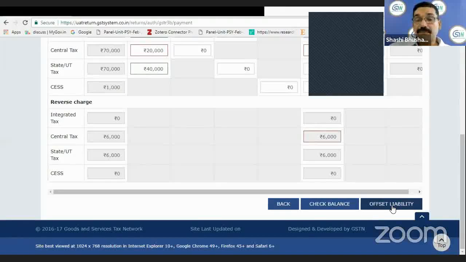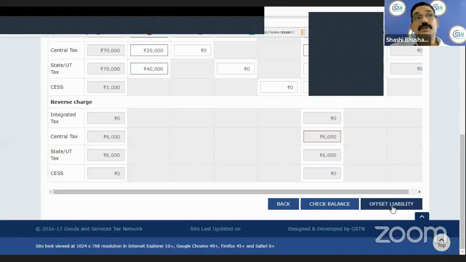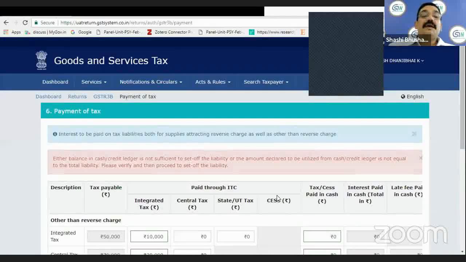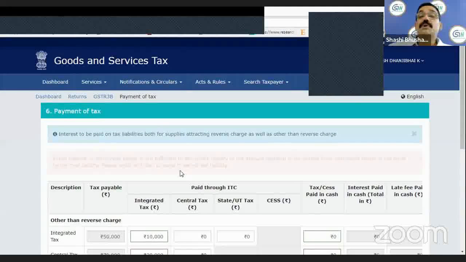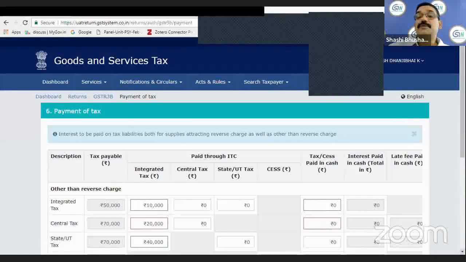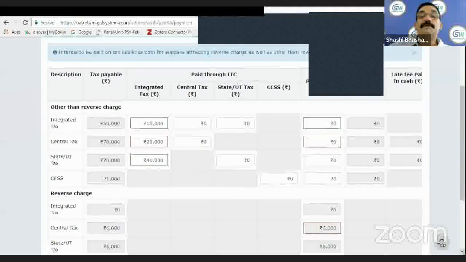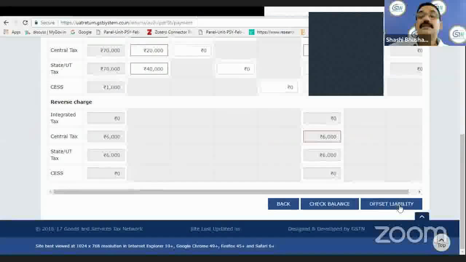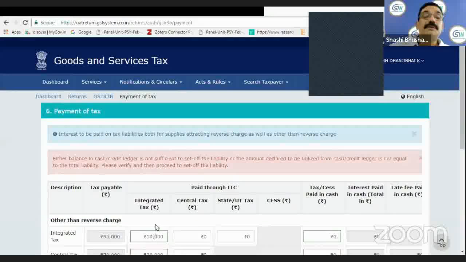And if your declaration of ITC utilization is as per rule, then only you can successfully offset liability. Since you see we have not paid all the liabilities, the system is throwing an error, which was visible there, and you cannot submit it. But if you are able to submit successfully, then it will be successful.